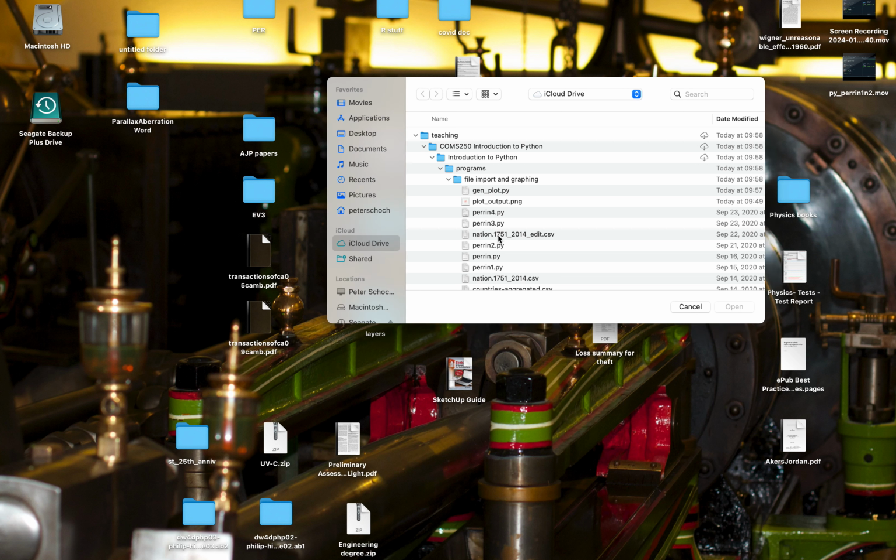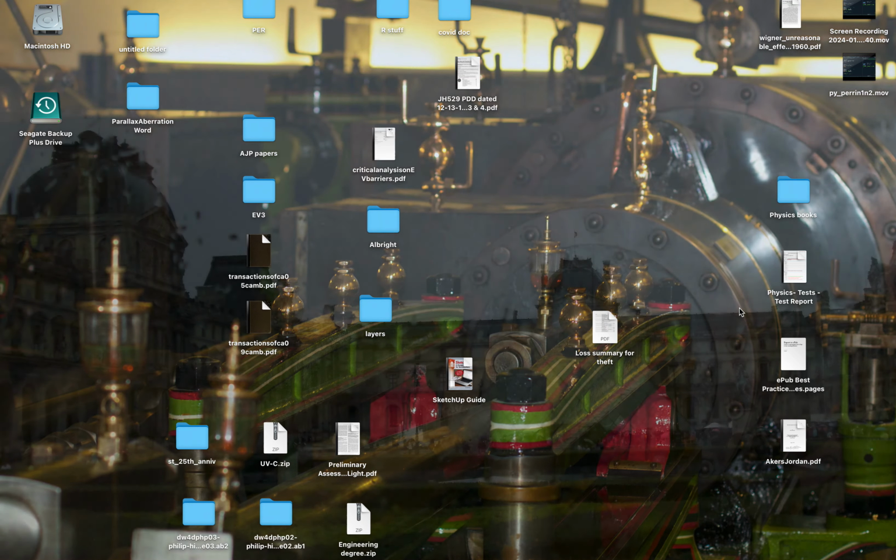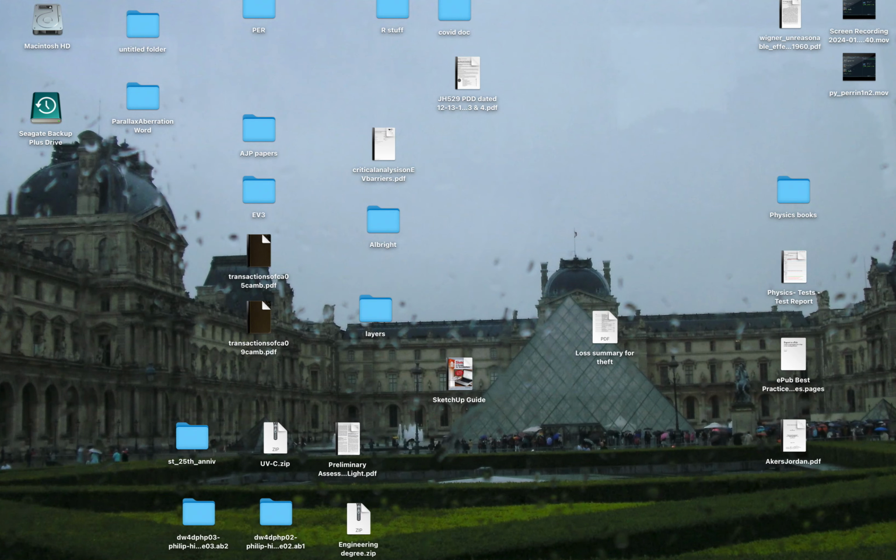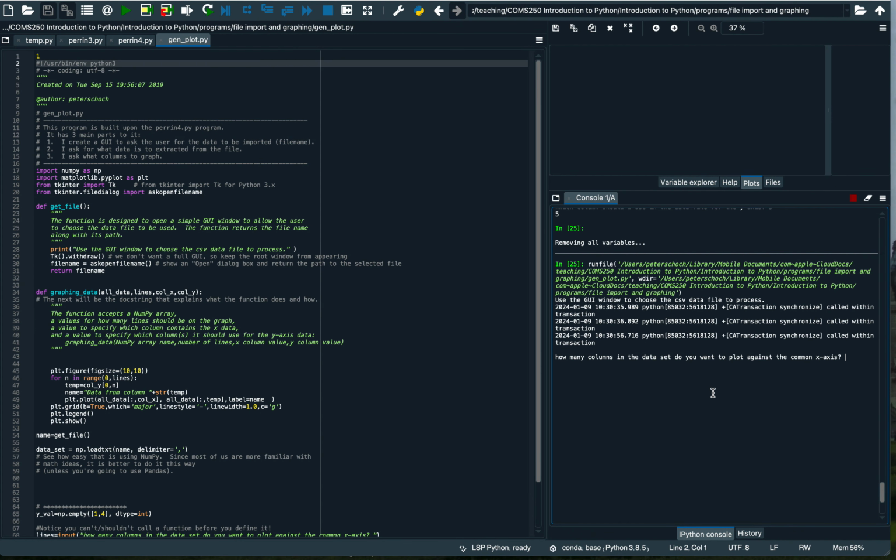Now I'm going to just pick out a totally different data file. Now I got to bring Spider back. Notice that I have to click here. I have to make certain that I am in the input-output window for everything. And now it's asking me, how many columns in this data set do you want to plot against the common axis? For the moment, I just want to print one column. Which column is the independent axis?